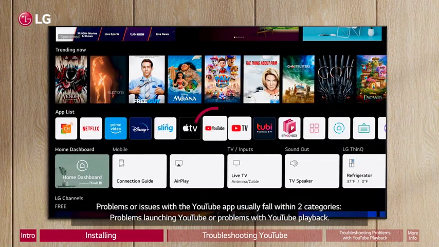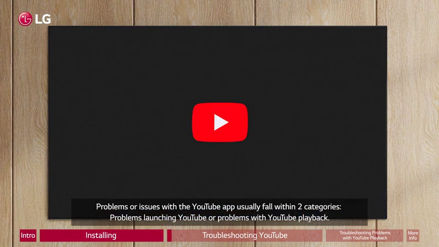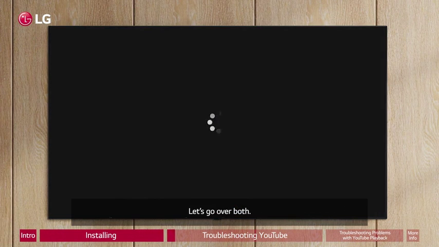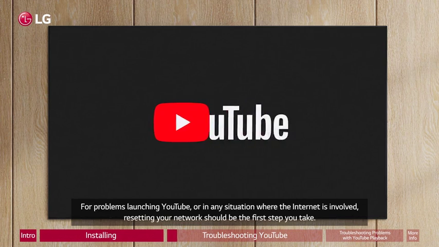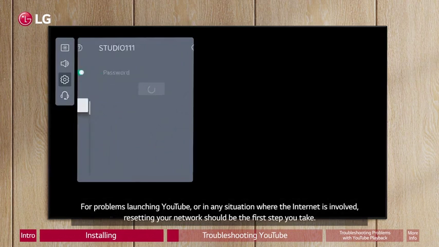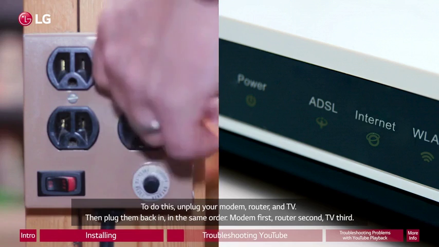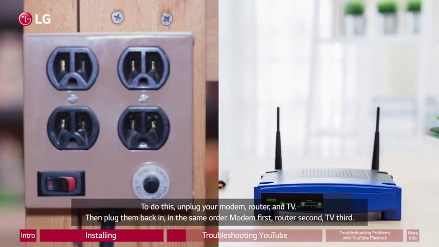Problems or issues with the YouTube app usually fall within two categories: problems launching YouTube or problems with YouTube playback. Let's go over both. YouTube launches on a TV. For problems launching YouTube, or in any situation where the internet is involved, resetting your network should be the first step you take. To do this, unplug your modem, router, and TV.